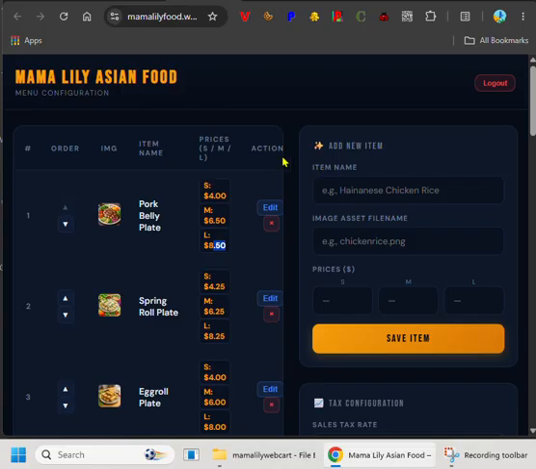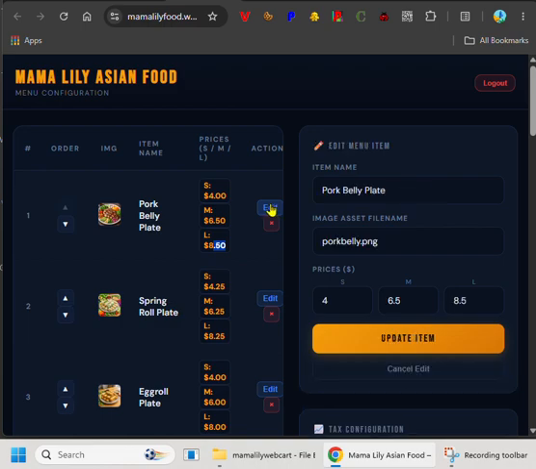If we want to make a change to any of these prices, or the name, or the image, we can click on edit in the action column here. If I click on edit, it's going to bring that pork belly plate over to this menu here. Now I can edit the name, change the image, and modify the prices.